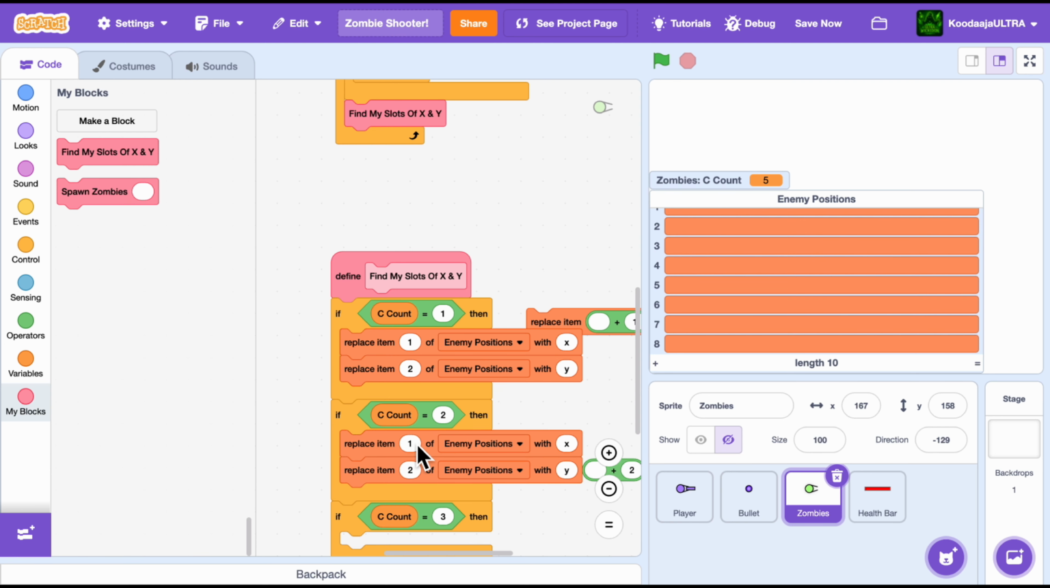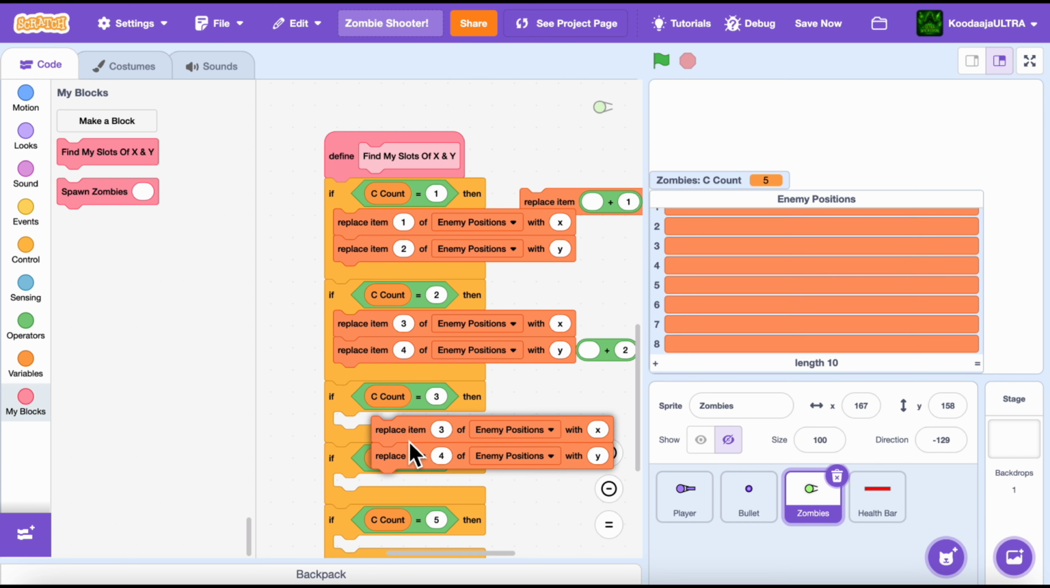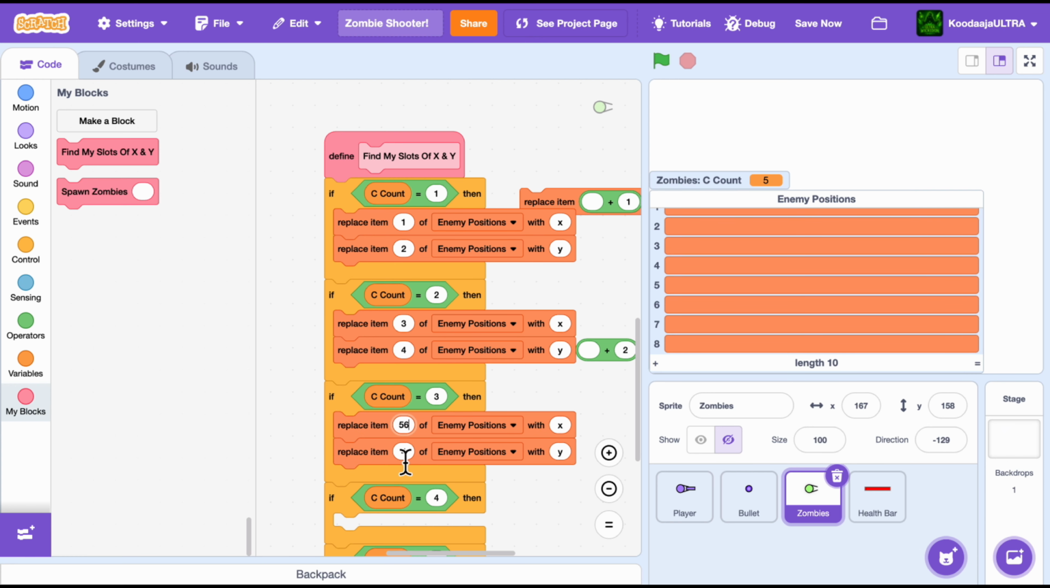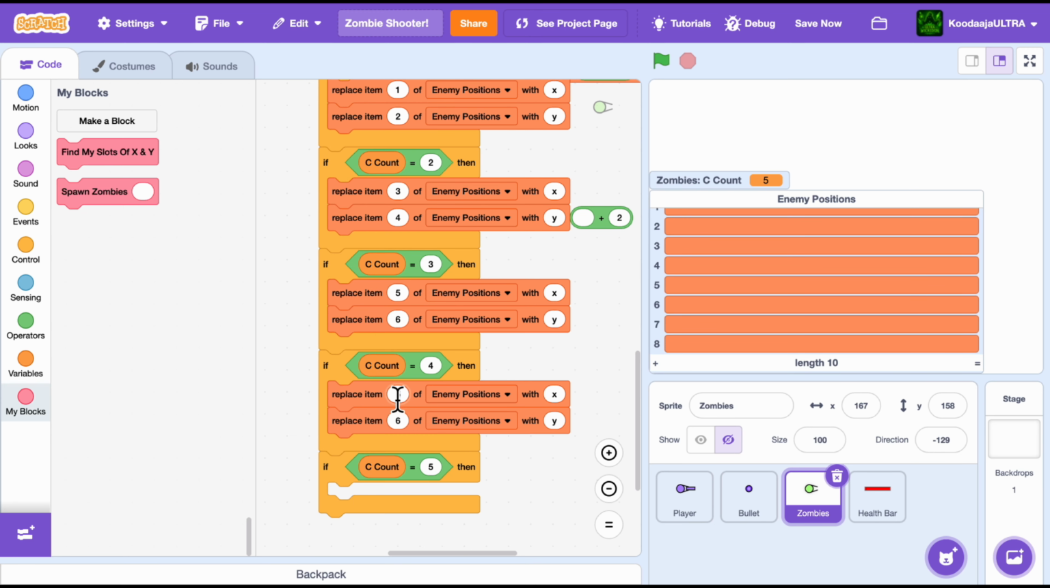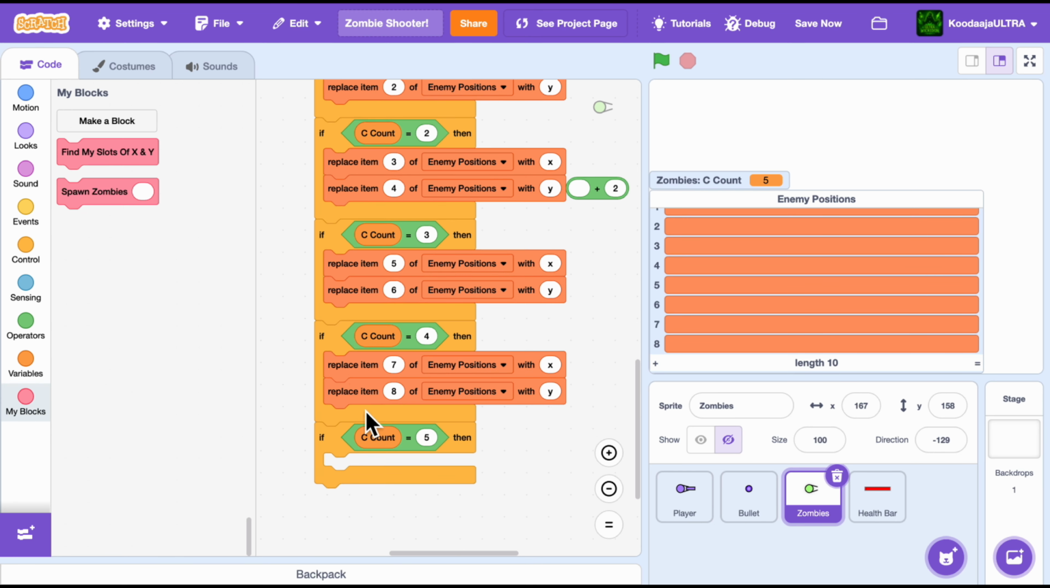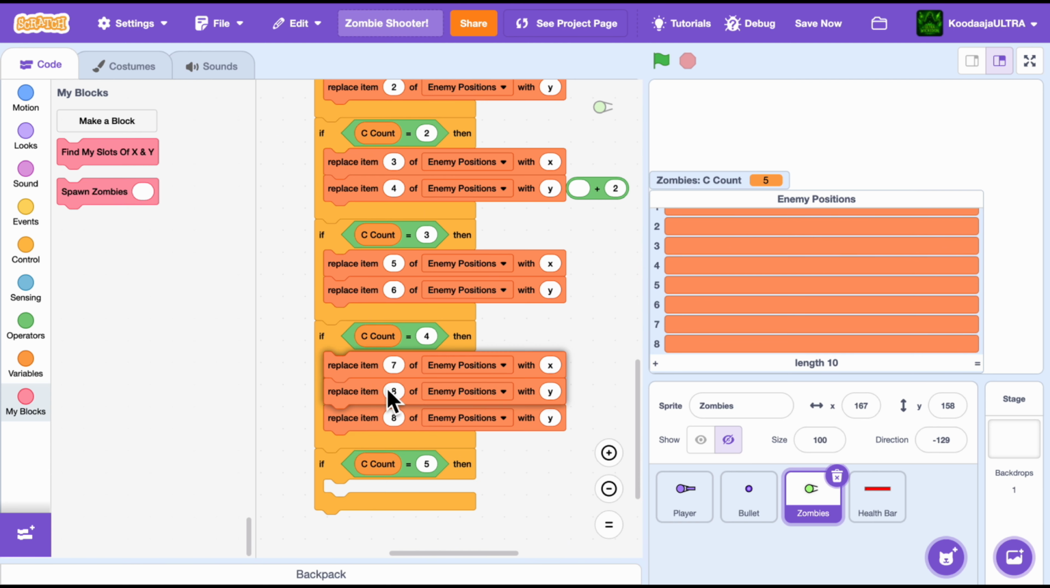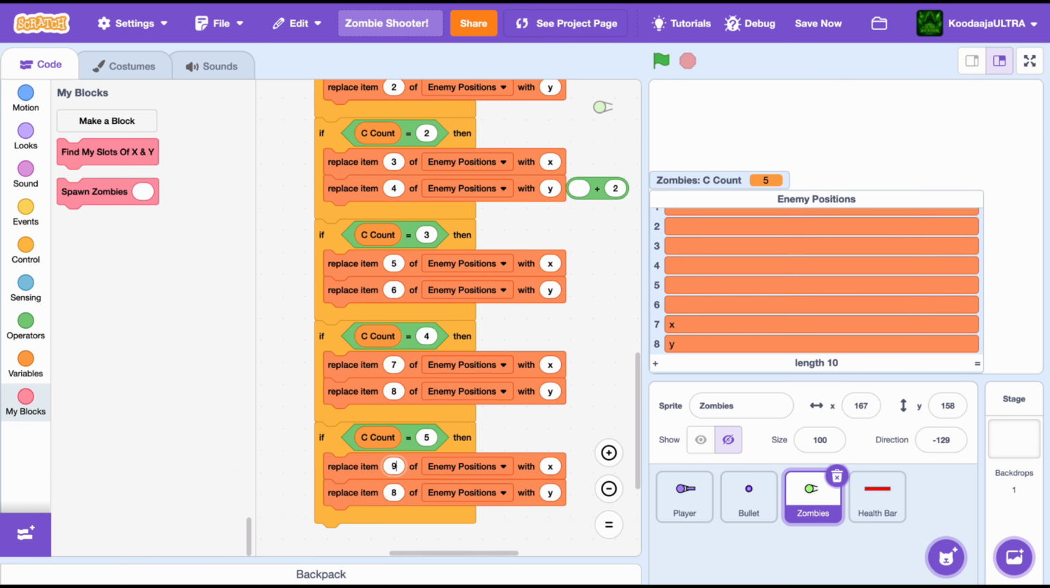And here the same thing, but this is gonna be 3 and 4. And here's the same thing. This is gonna be 5 and 6. Here's the same thing, 7 and 8. And here's the same thing, 9 and 10.